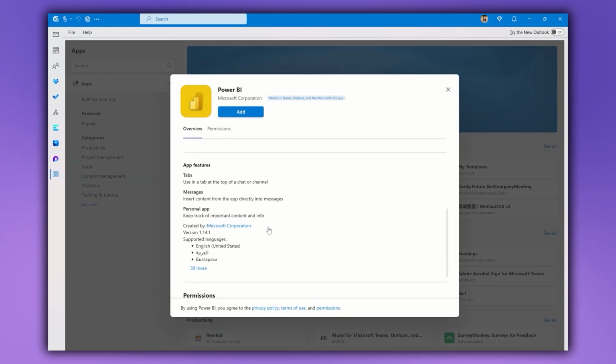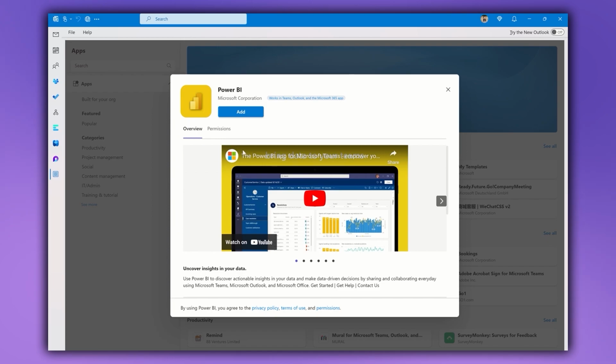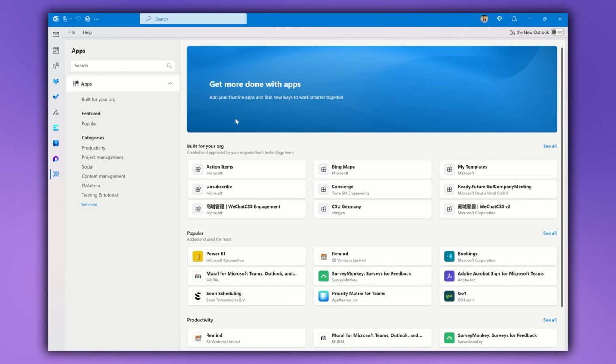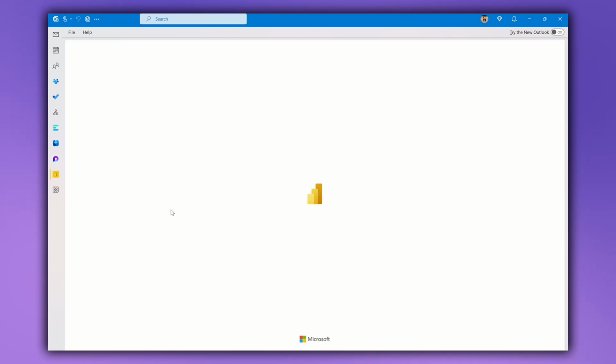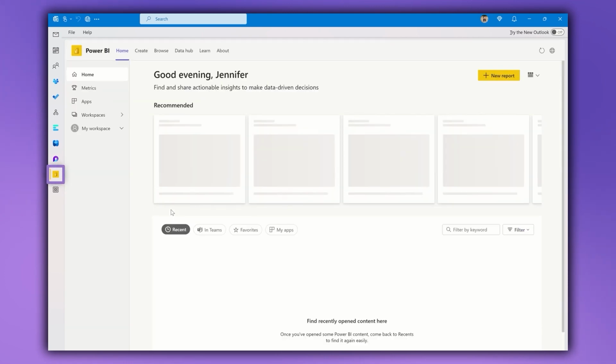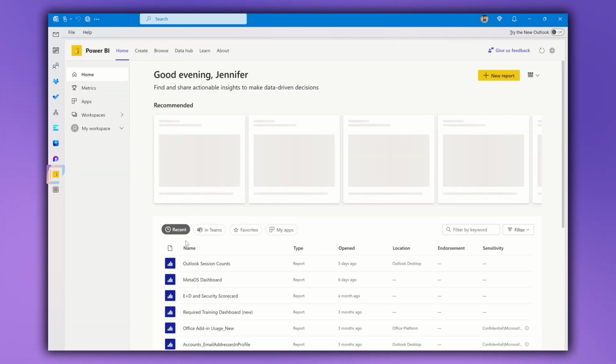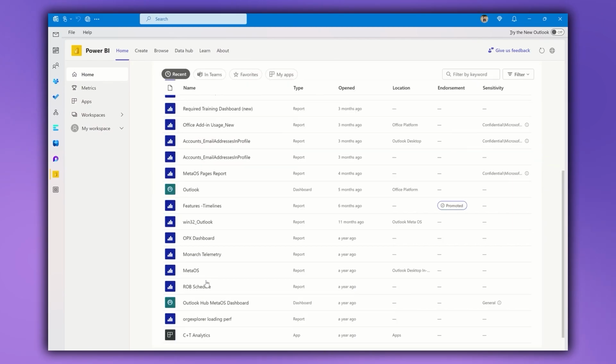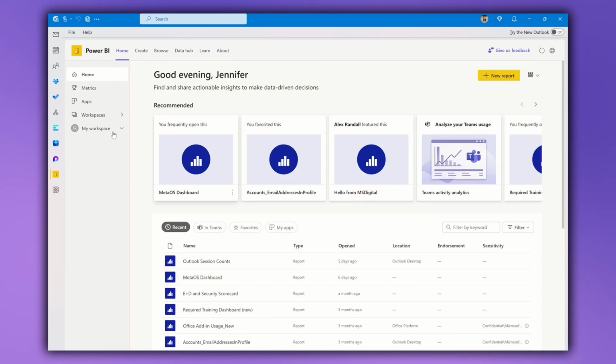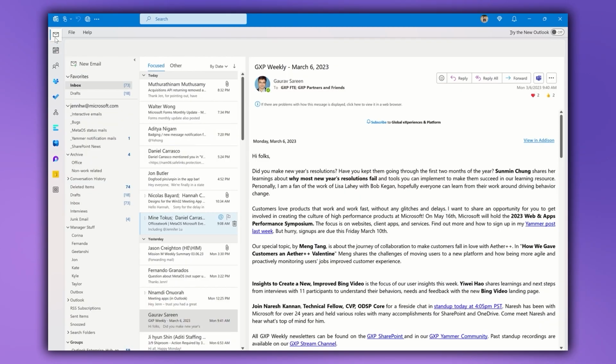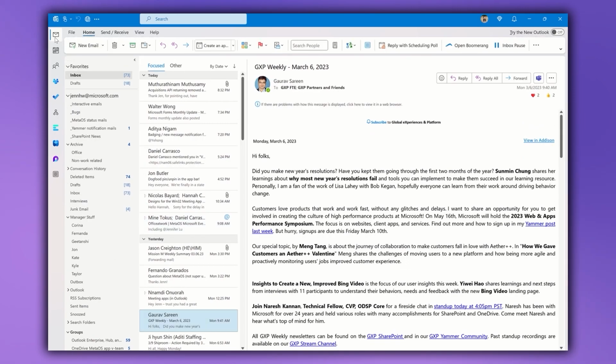In this case, I find the Power BI app and install it. The app automatically opens, signs me in, and shows me a list of my recent dashboards. And now I'll switch to a new email.